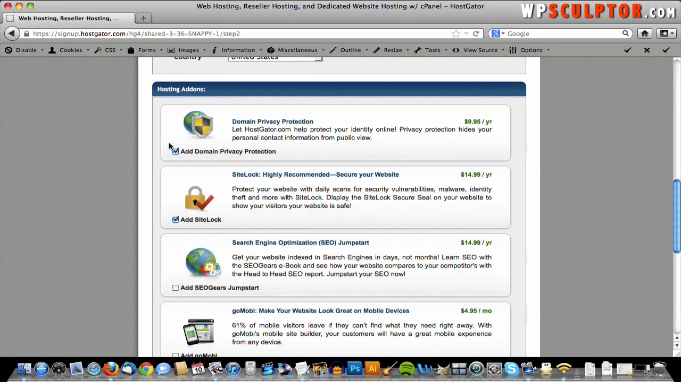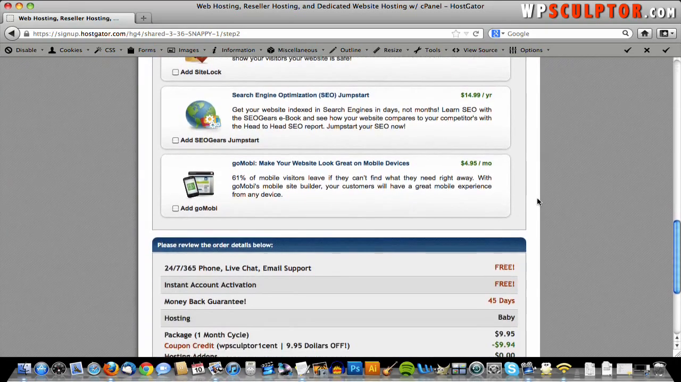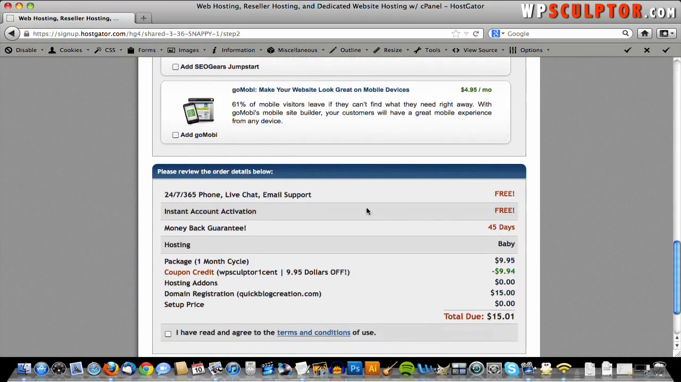And then go ahead and uncheck these two boxes. This is added security. You can always add this later. I don't necessarily recommend this when you're starting out. Then if you look here, you get support for free, you get the instant account activation, and you have 45 days to get your money back if you aren't satisfied with your website for whatever reason. And just verify the Baby plan.